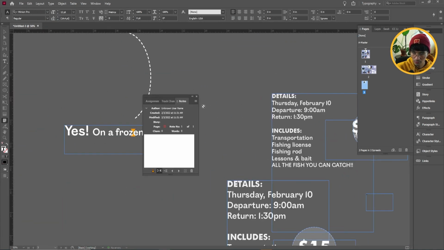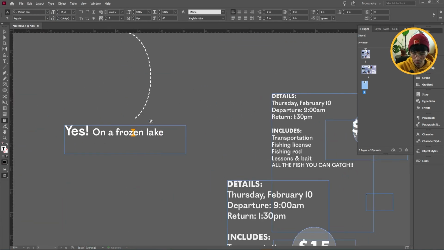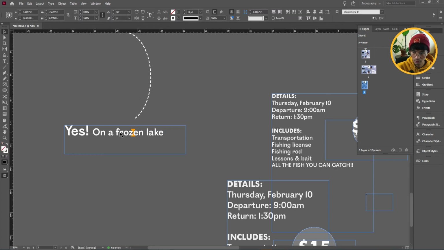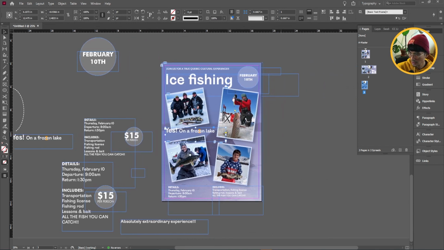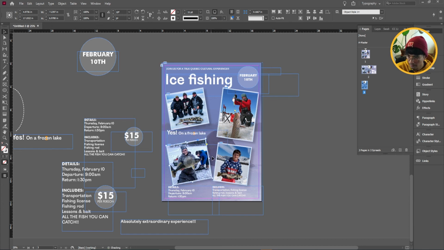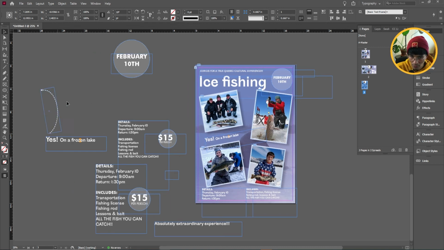Yeah, this one. What happened there? Frozen lake. We can make this text smaller. And we can still do the same kind of effect, so we have a consistent poster. We can make it smaller.